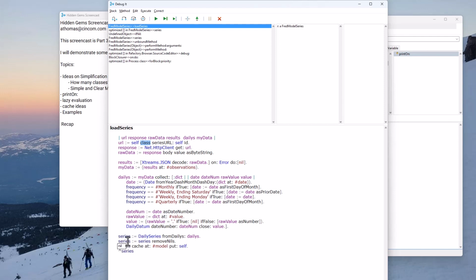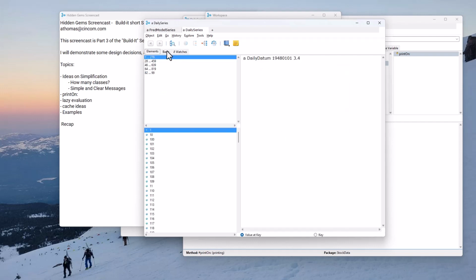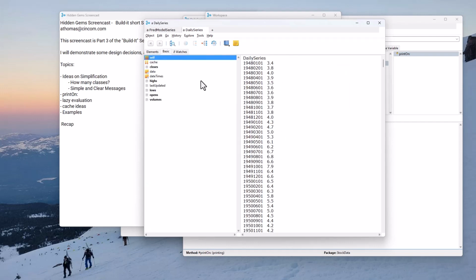instance variable. So what this does is, again, it's lazy evaluation. We don't waste the time or space unless it's needed. So we can run that self series, we can inspect this, and we get the series. And now, in fact, if we go back to this, we can see the series is filled in.